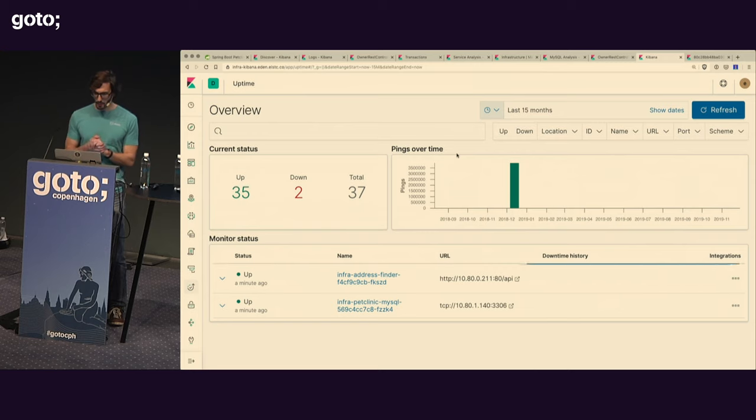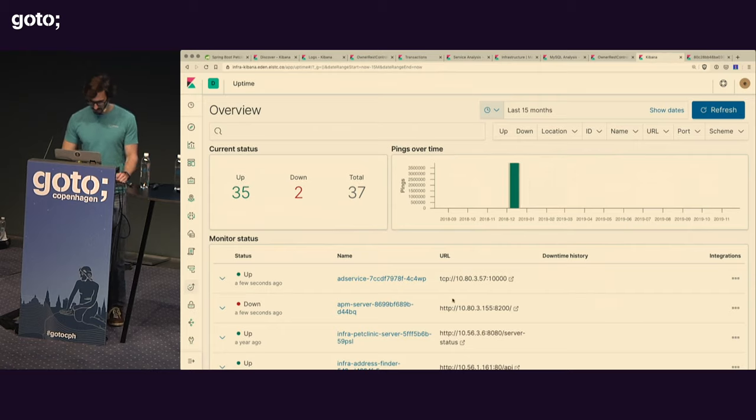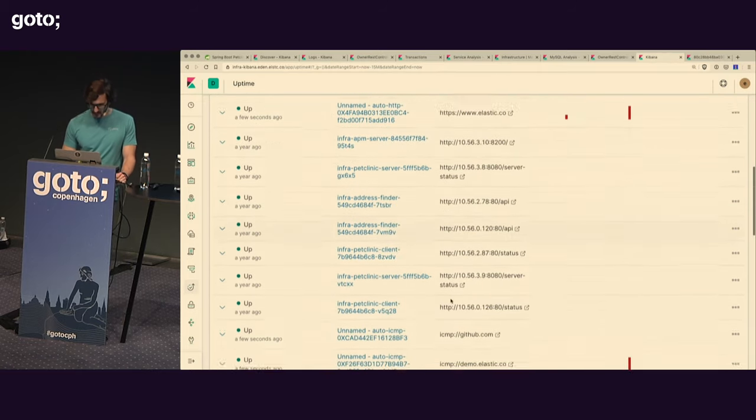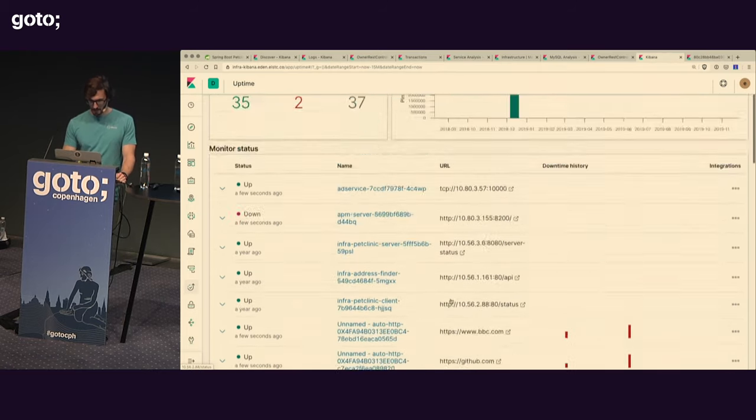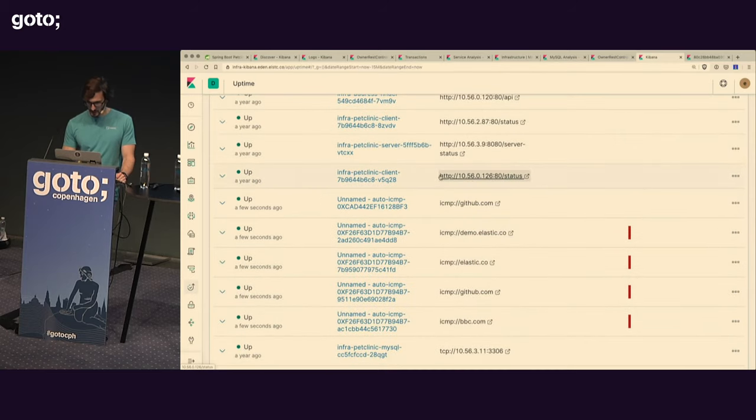This will now aggregate together all the heartbeat things that we have been doing in the last 15 months. And well, you can see these were all the services that we've been pinging over time. And here, you can just define one endpoint like a status page. And then in the status page, you can check, is it up or is it down, for example.